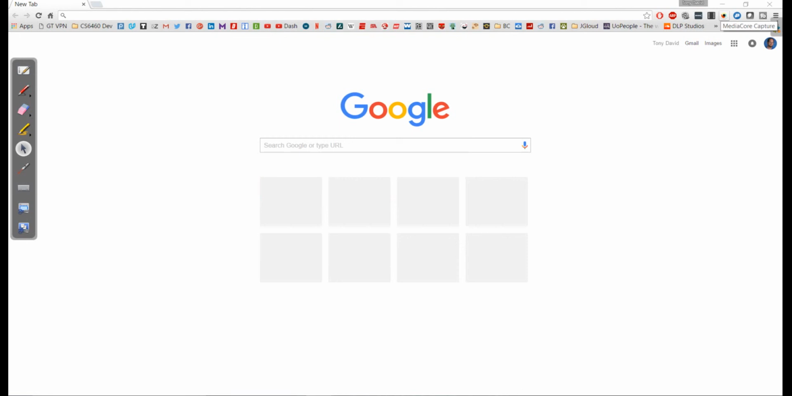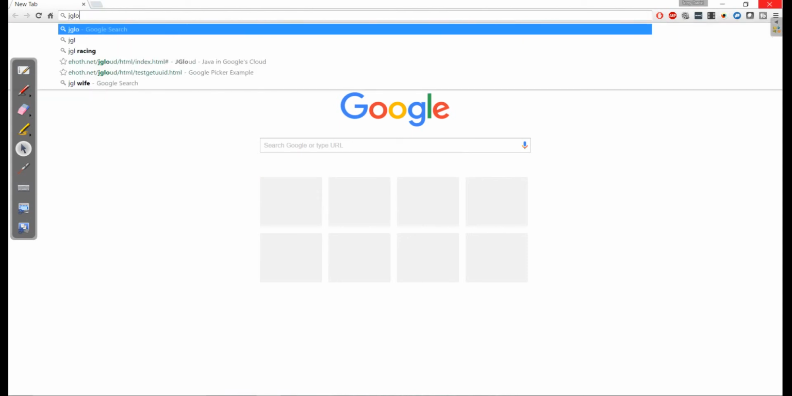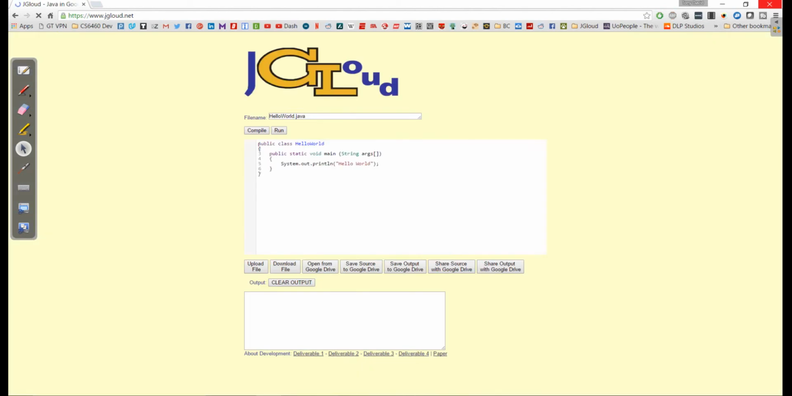So it's jgloud.net. And so this is our website. Notice that we've got text fields set up for file name, for the source code, and for output. And we also have several buttons that are set up to do various things.